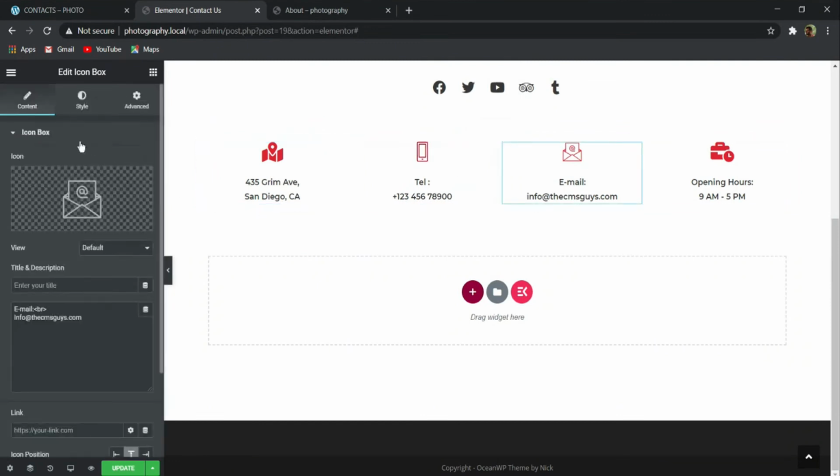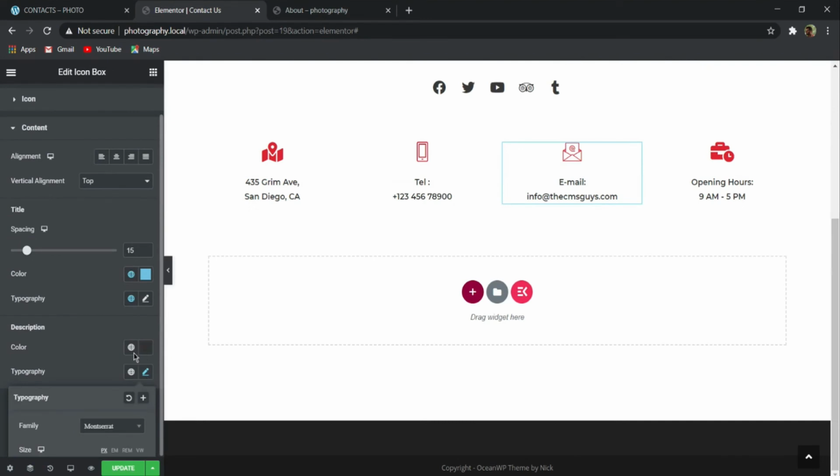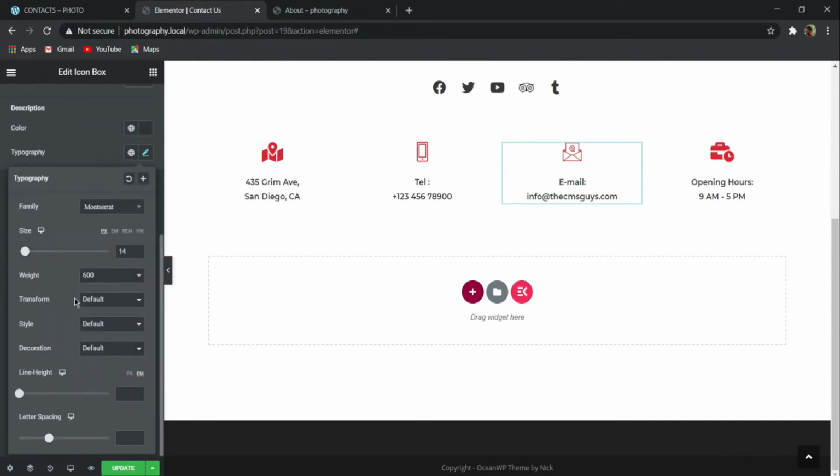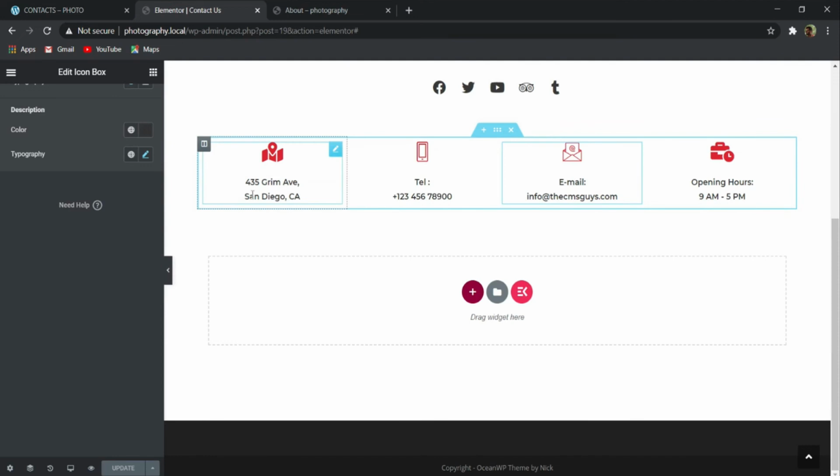Otherwise if you select this and then go to the style section, then content, then you will change the typography, and then here you will select the weight, it will take a long process. That's why it is a much easier process to copy. If you have changed somewhere, copy and simply paste your style.